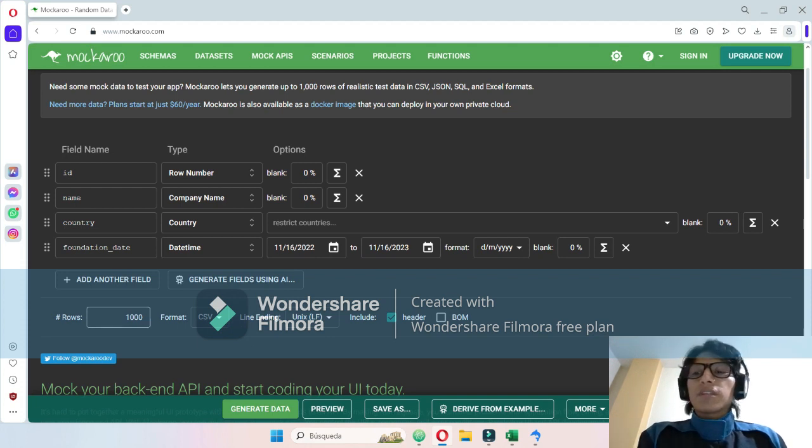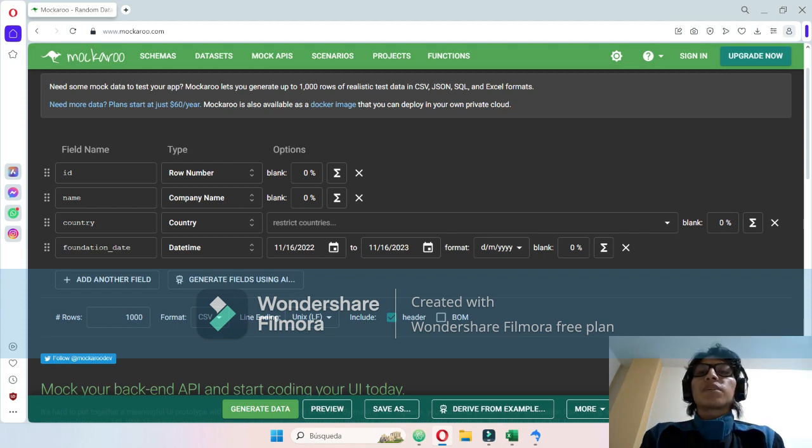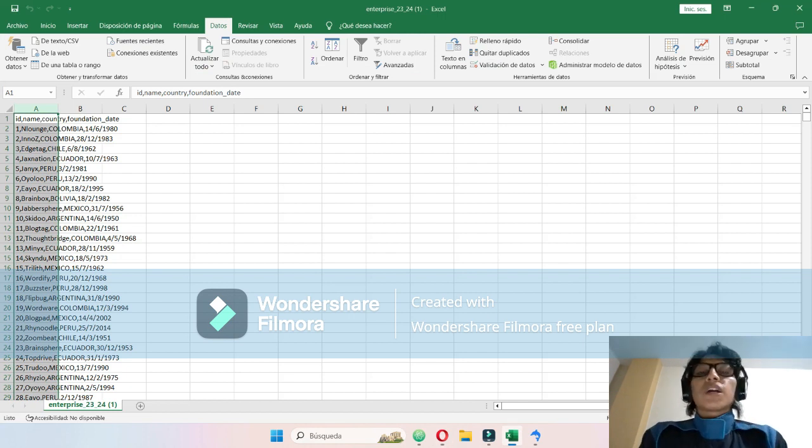We are going to generate 1,000 rows or 1,000 registries as a CSV file, which is useful to import into our database or to use in the transformation process. Once we have generated this file and open it in Excel, we have the following page, where we have the header with all the fields that we have specified in the previous web page.